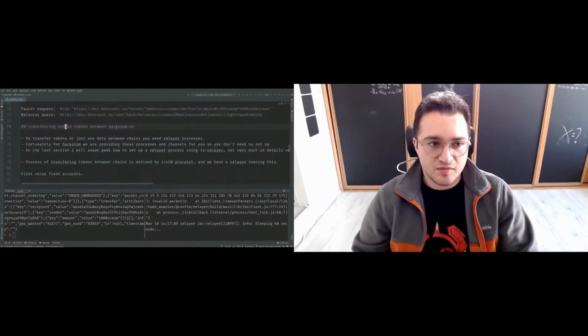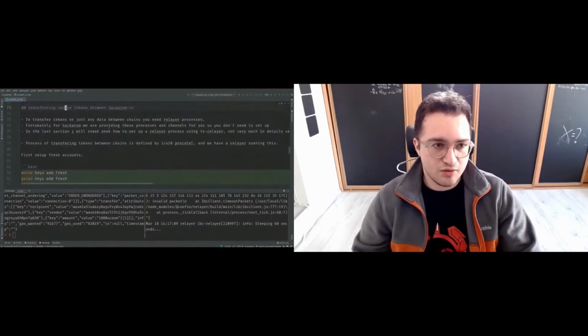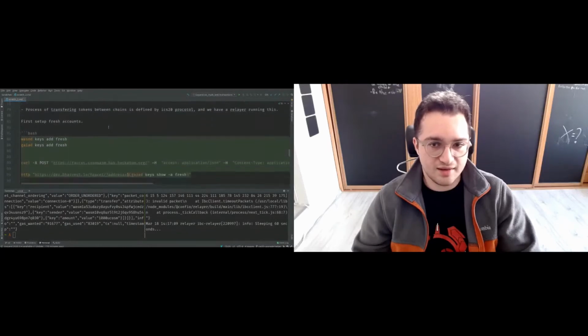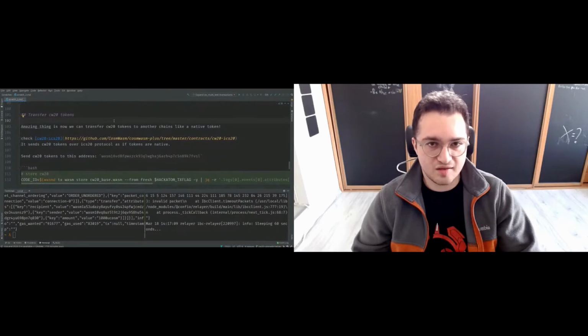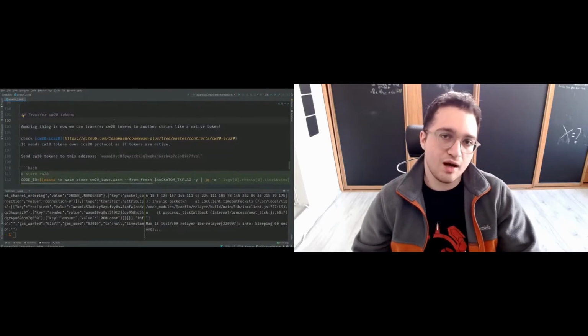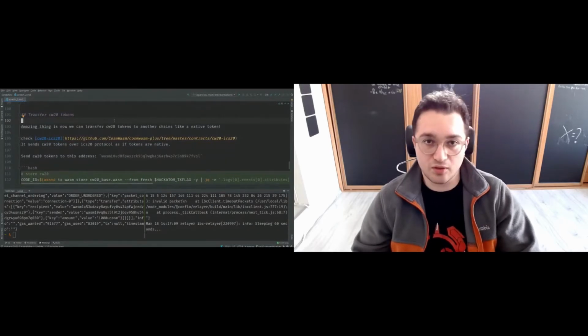So right now I showed you how to send native tokens using this code. And the second topic now: how can we transfer CW20 tokens? It is totally different from native tokens. It's a whole different protocol, so how can we do it?